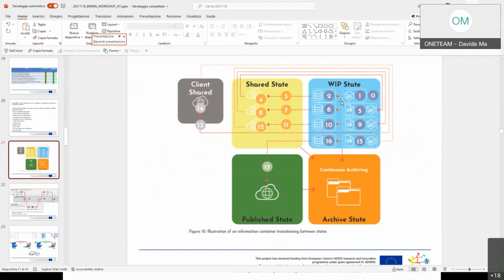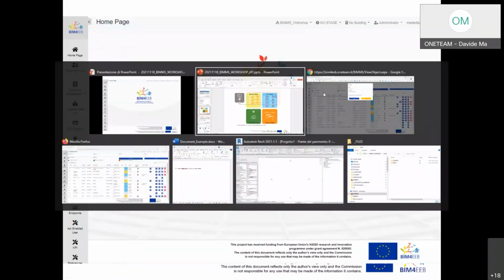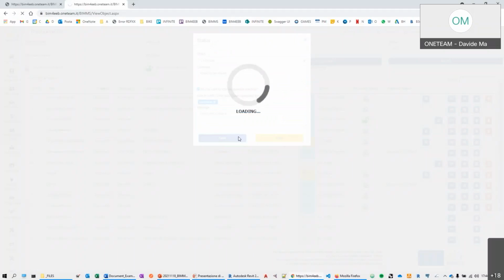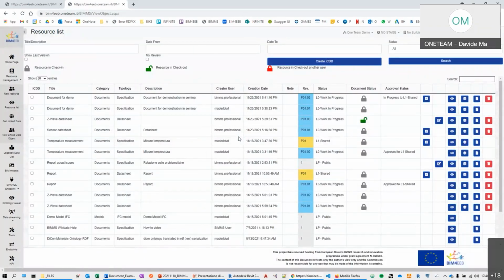And when I do this step, I can also choose to start an approval workflow. The approval workflow, for example, could be useful to ask someone to check the file, to check the resource, and give the approval about the checking. And as you see now, the resource is in work in progress, waiting to go to shared. But before going to shared, we need the approval from another user.